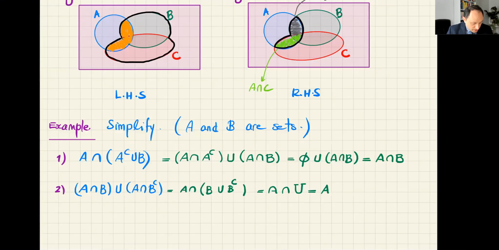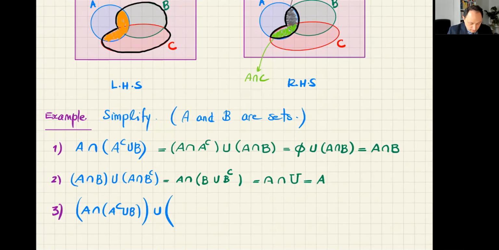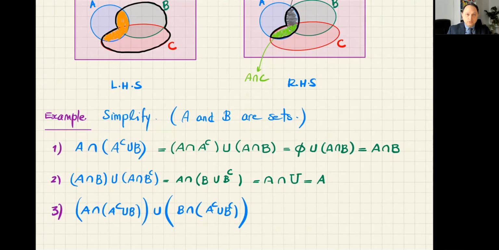I have also one more exercise here for you, but I will pause the video and wait for you. It's a little bit harder, but not that hard. So I want to wait a little bit for you to simplify this for me. So (A intersection A complement) union B, and then I have union, then I have B intersection (A complement union B complement). Okay. So I pause the video, wait for you for, I think, 3 or 4 minutes. It's enough. Then we continue.